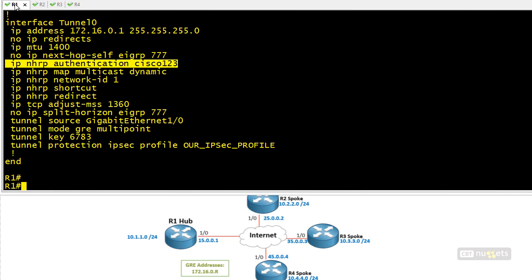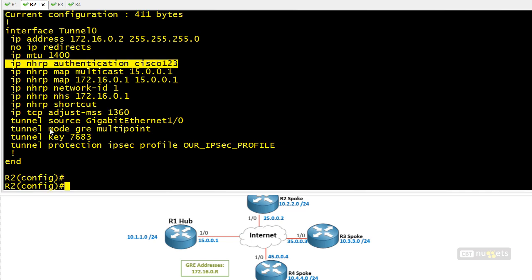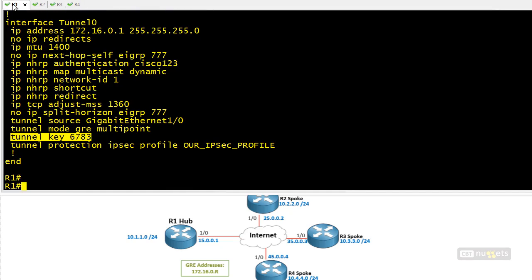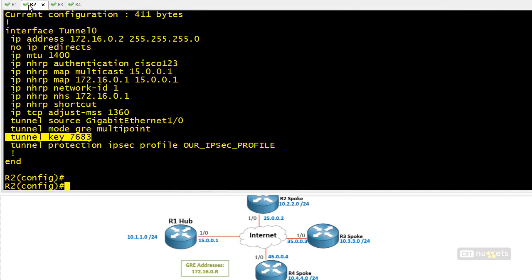Let's go back to R1. We have this tunnel key of 6783 on R1, the hub. If we go over to R2, we have a tunnel key of, wait a sec, that is not 6783. So we had a little dyslexic moment there, or I did. So those do not match. 7683 and going back to R1, 6783 are definitely different tunnel keys for the GRE tunnel. So that's at least one of our problems.